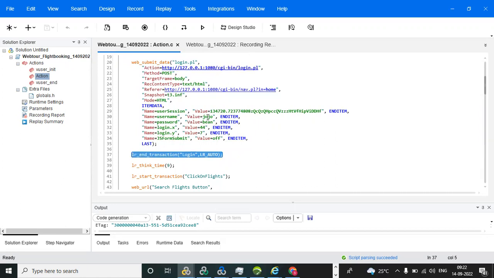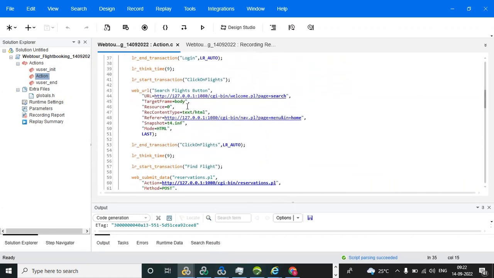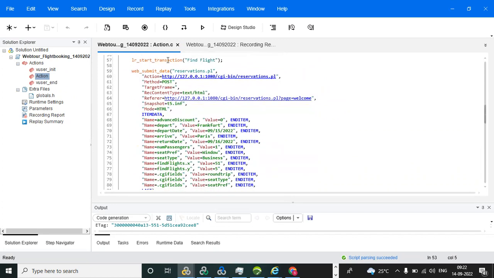See, we gave the username and password, jojo and bean. This is the login section code. After that, we clicked on the flights button, and it ends here. After that, we are finding the flight. See, start transaction find flight, and we select the departure city, arrival city, and the seat preferences and seat type.